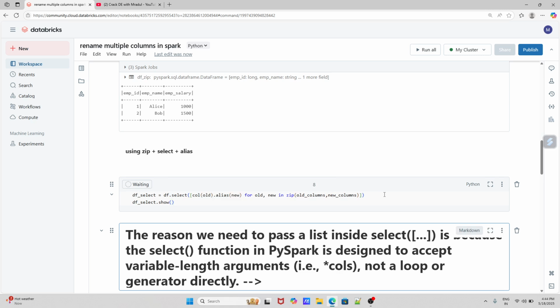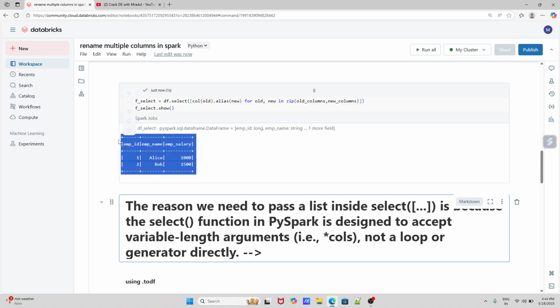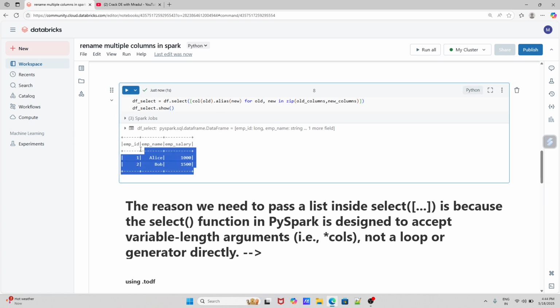As you can see, the result is the same. We are able to achieve the same result. What we did here, we did nothing special. In select, we just pass the columns. I'm just using a for loop because we have multiple columns, and I want to rename all the columns one by one. That's how you can rename the columns.